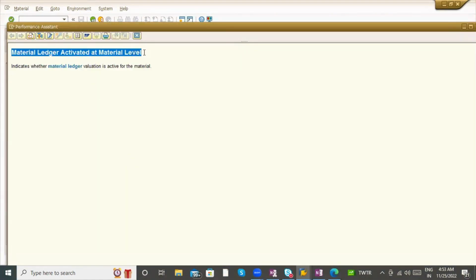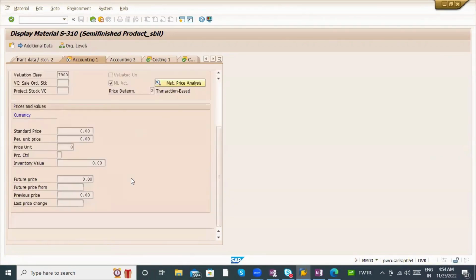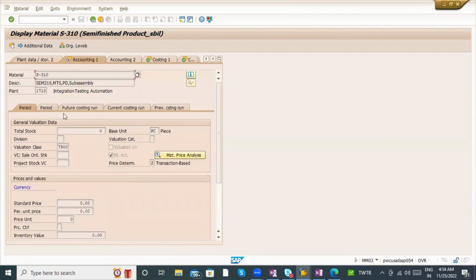Material ledger activated in the material level indicates whether the material ledger valuation is active for the material. We can analyze this in multiple currencies at a time. It is mostly finance related. Anyone from the finance team can understand about the material ledger, how it will be helpful to you, and the multiple currencies that you can see at a time.